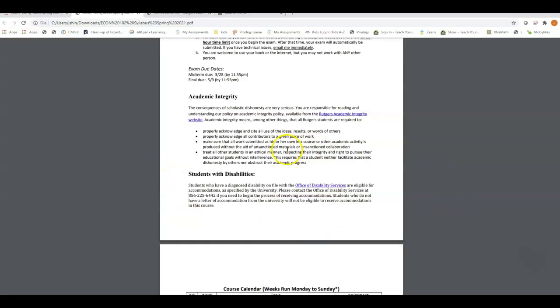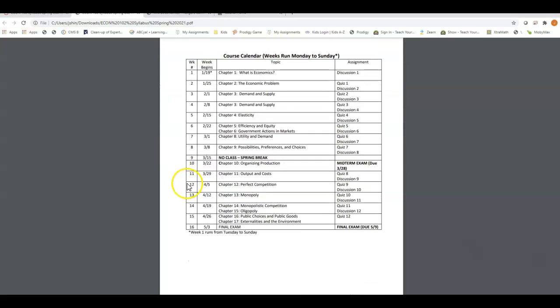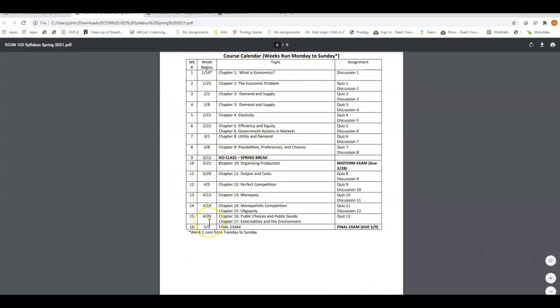If you need any special accommodations, here's the information. And here's the weekly schedule. Each week you're going to have your reading, and your assignments over here. You have your spring break week in there, the final exam, and so forth.